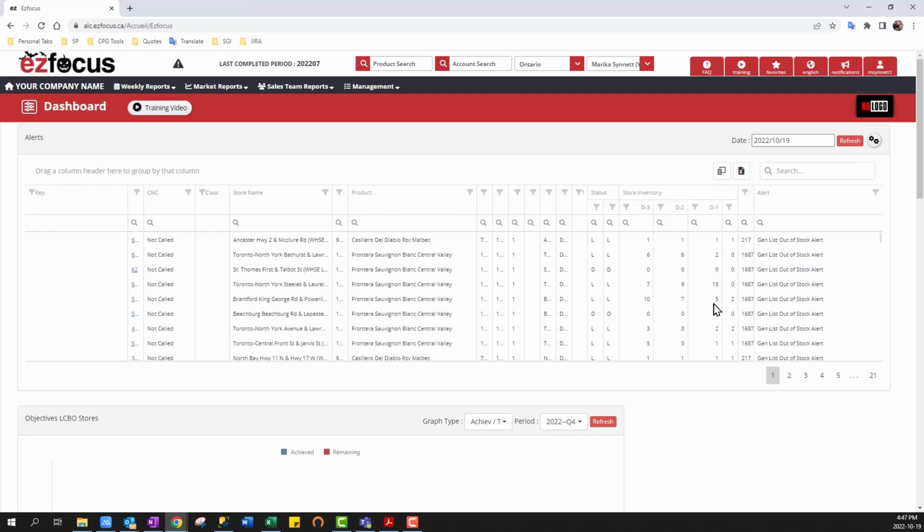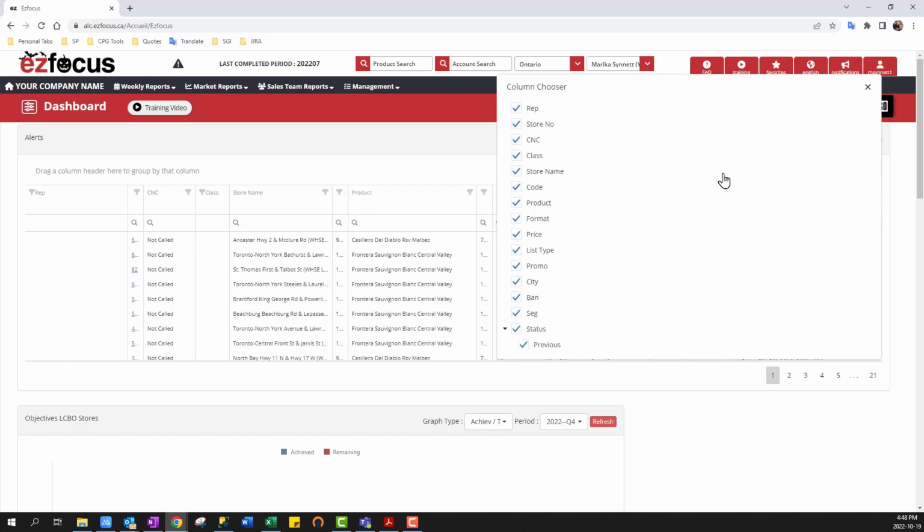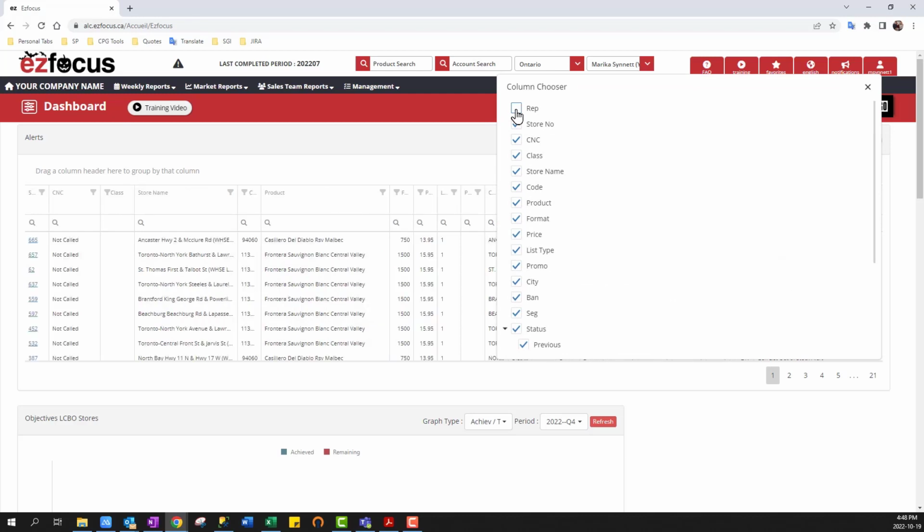Now, as you can see, some of these columns are not sized ideally, and that's because this is the way the alerts widget loads as a default. Now, recently there's been an addition to the system which helps save a ton of time. Let's say, for example, that I'm a rep and I sign in and I don't need the column for all reps. I can click on the column chooser button here and remove the column for rep.